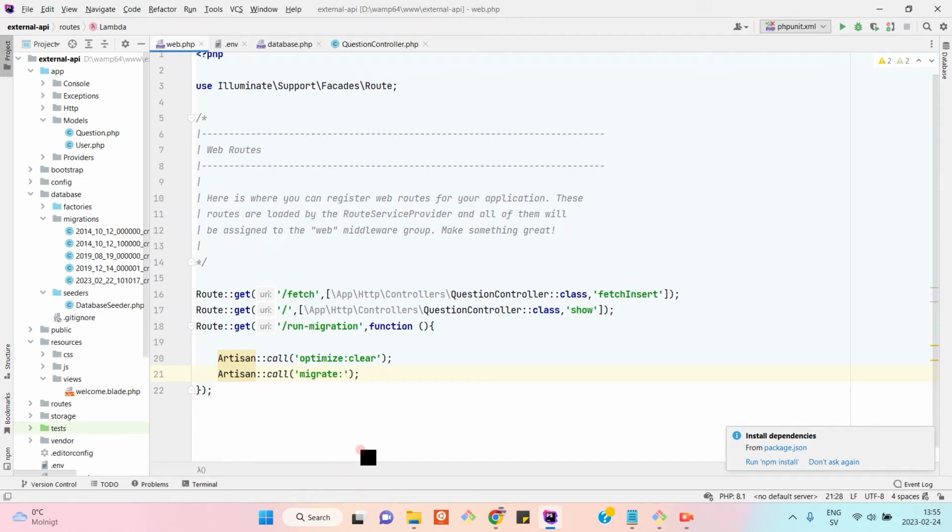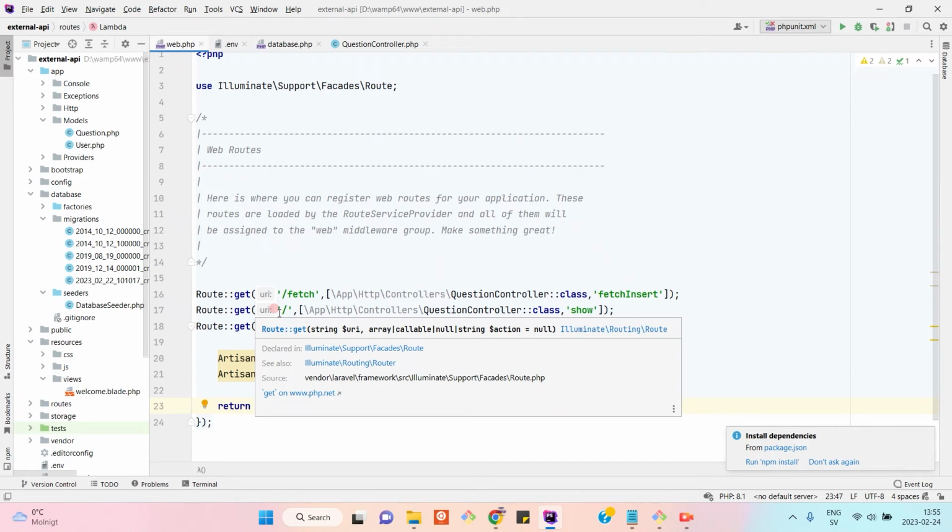So for the time being, let's run the command through this route. Migrate fresh, data seed. Once it runs, it returns migrations executed successfully.